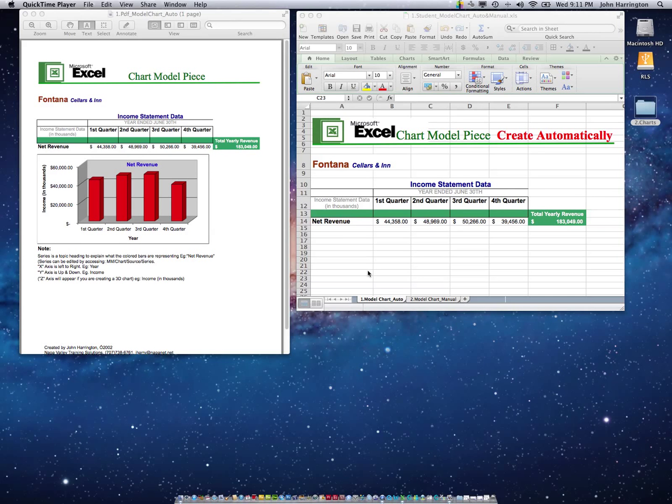So the chart we just created was a really simple one. It was nice enough that we could just highlight some simple data, hit chart, and this chart, this red one, net revenue, was instantly created. And then we fine-tuned it a bit.